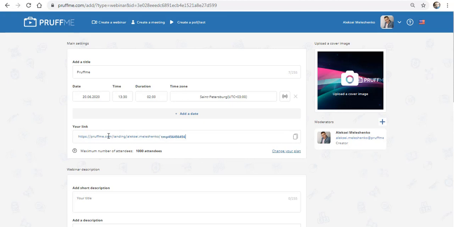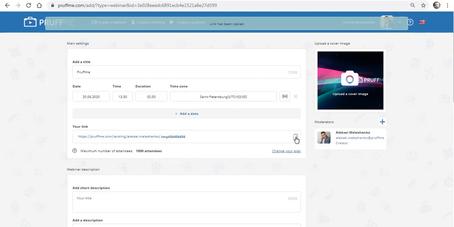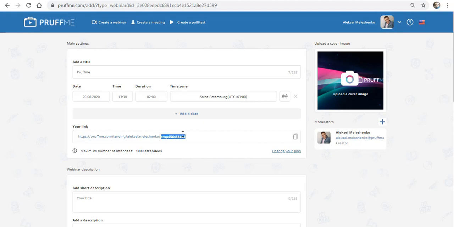Let's move to the next stage, the link for attendees. Here we can copy the link that we need to send to your participants, and also have the option to edit the last part of the link. So here you can do this.